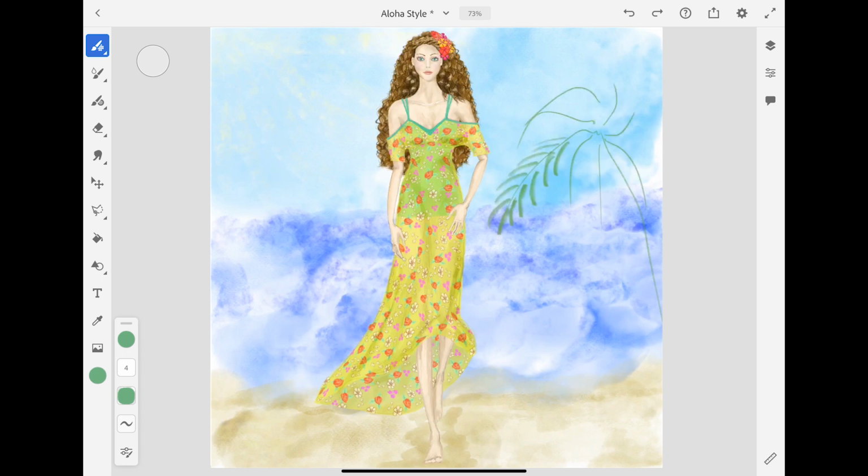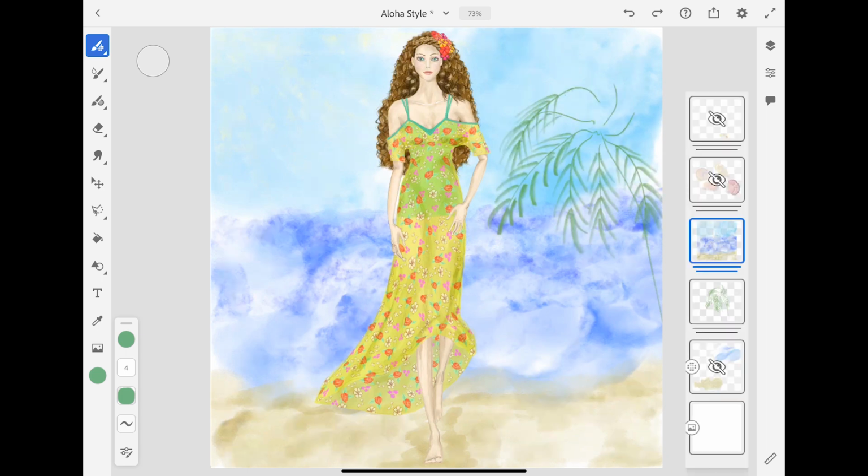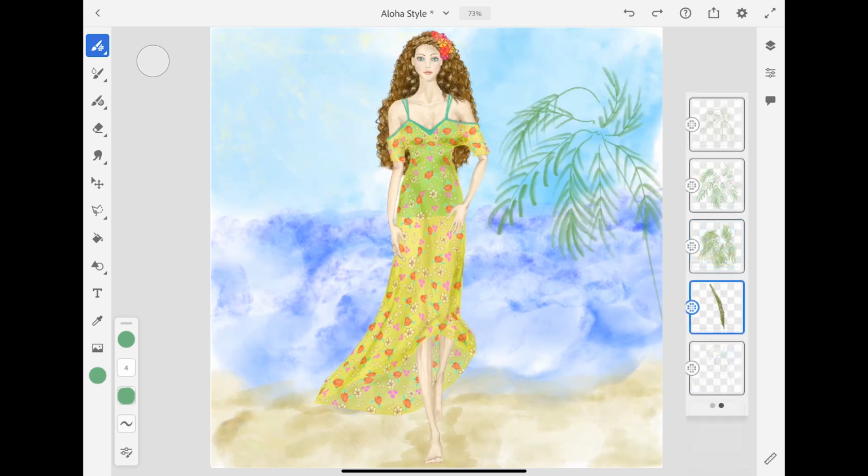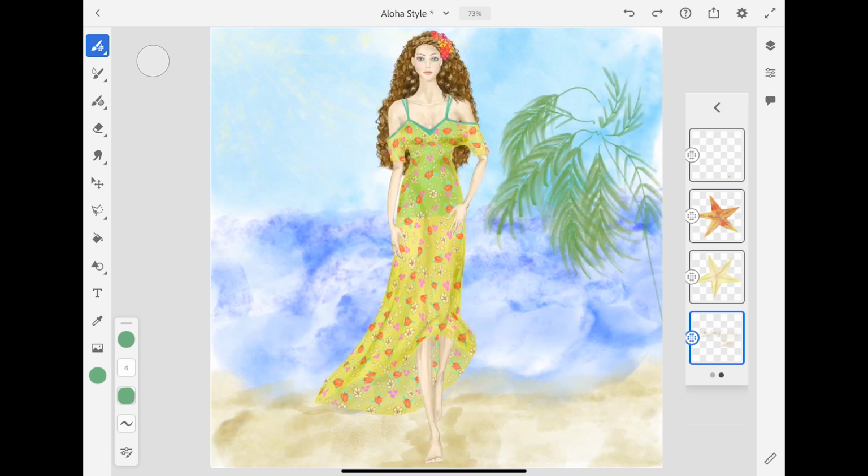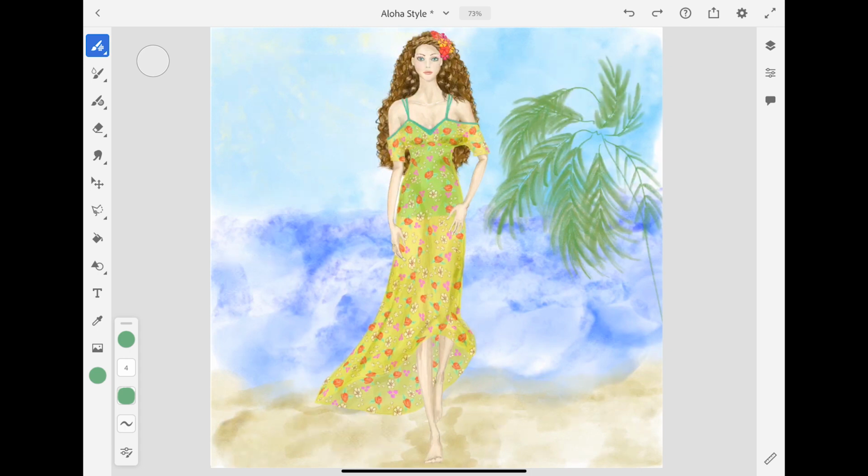Let's also add some objects to our background, arranging them on separate layers. A palm tree, a few seashells, and some starfish. To do so, we're going to use different pixel brushes to color the various elements and create shadows beneath them.